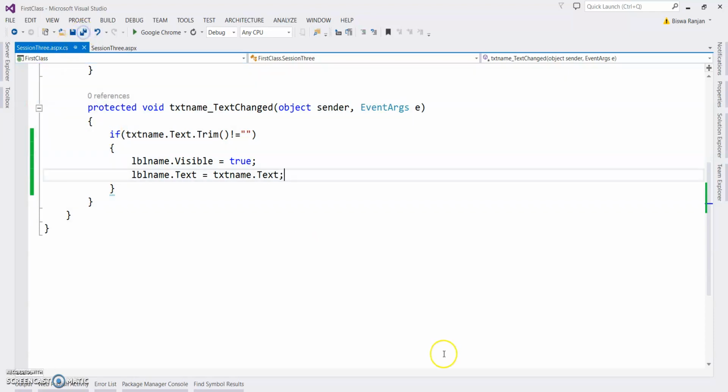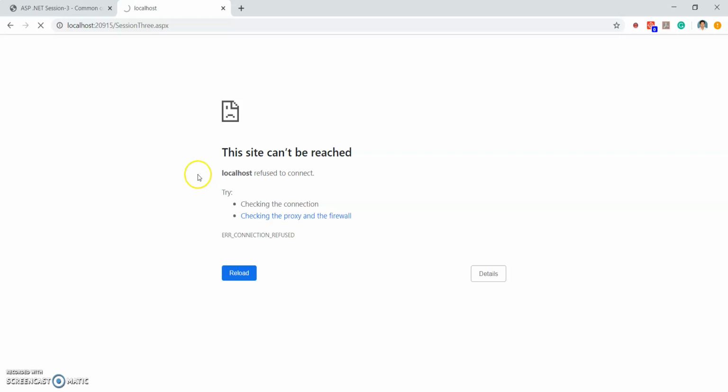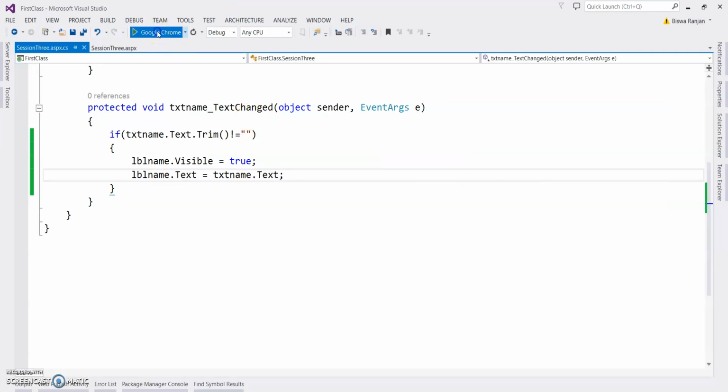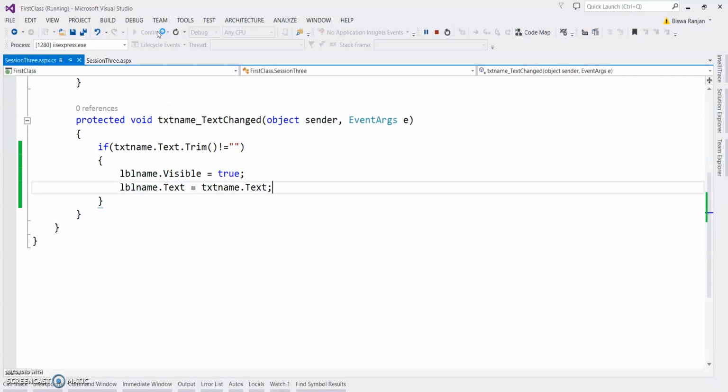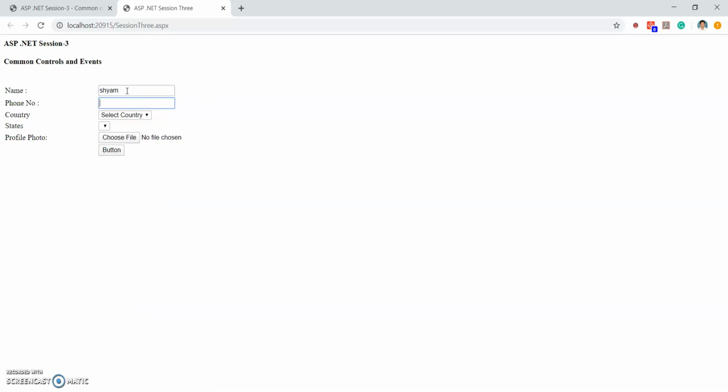Now save it, go to the browser, refresh the page. Sometimes, guys, the page is not refreshing. At that time you need to run again. So go to this page and run again. So I'm changing something, right? So you can see that nothing is working.